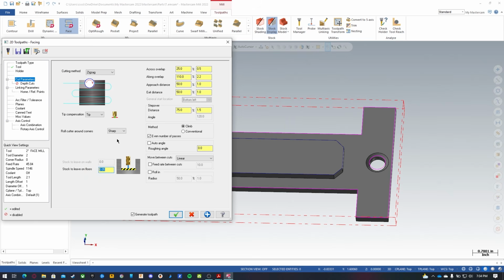I'm going to say stock to leave on floors 0. Okay, that's the first thing I want to do. I want to cut this right to our 0. We want to get it to size. Okay, our cross overlap, our long overlap, now these are changed based on how far you want it to go across the part and then exit and then come back, how much overlap you want from one side, one cut to the next. Okay, you can have step over.